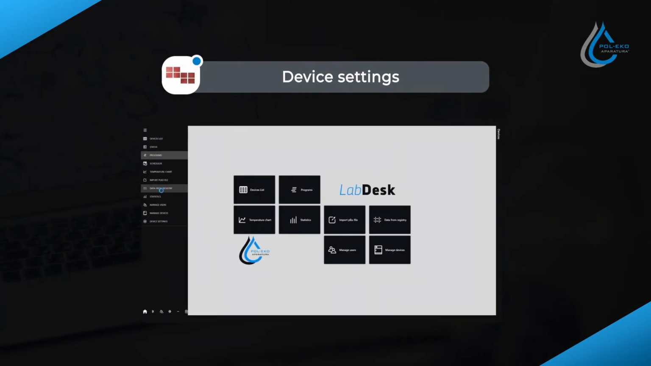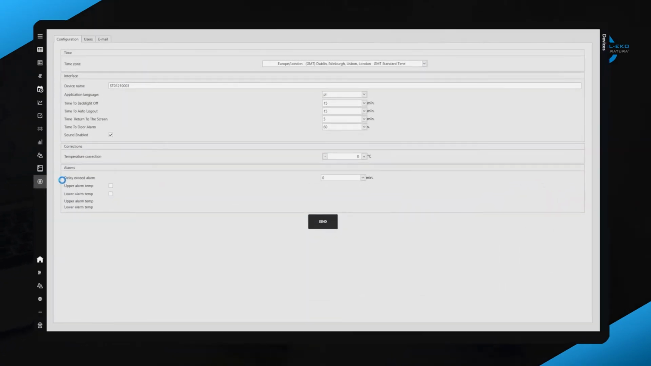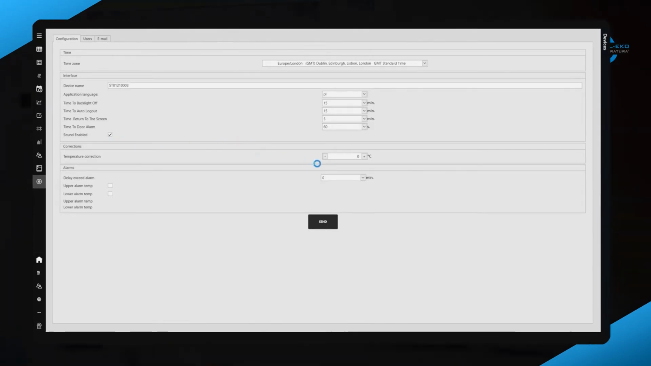Device settings. Changes from the LabDesk position. Before starting, it is also worth checking the device settings. There are 3 columns in this tab. The Configuration tab allows you to change basic parameters such as time zone, device name, language, time to backlight off, time to auto logout, return to the screen time, door alarm time, sound, corrections and temperature alarm limits.